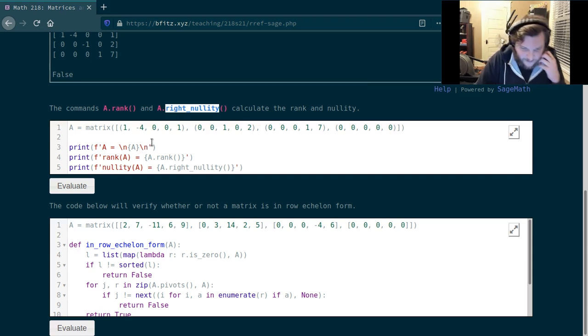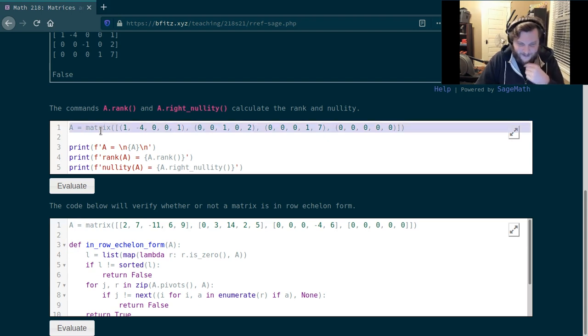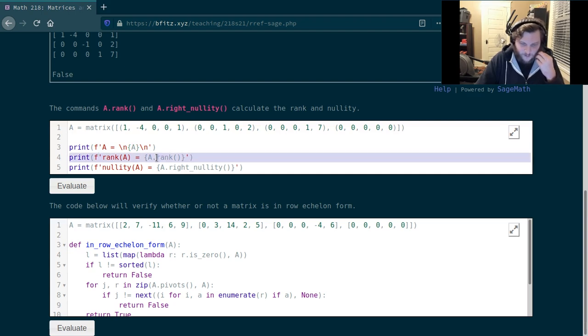So I've included some predefined code. On the first line here, I'm defining a matrix. And then I have 3 print statements. The first print statement will just tell you the matrix you're working with. The second print statement will tell you the rank, and the third print statement will tell you the nullity. So let's click evaluate.